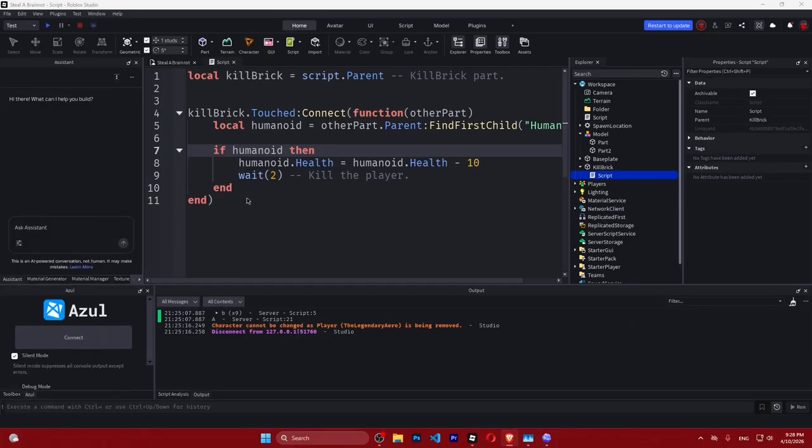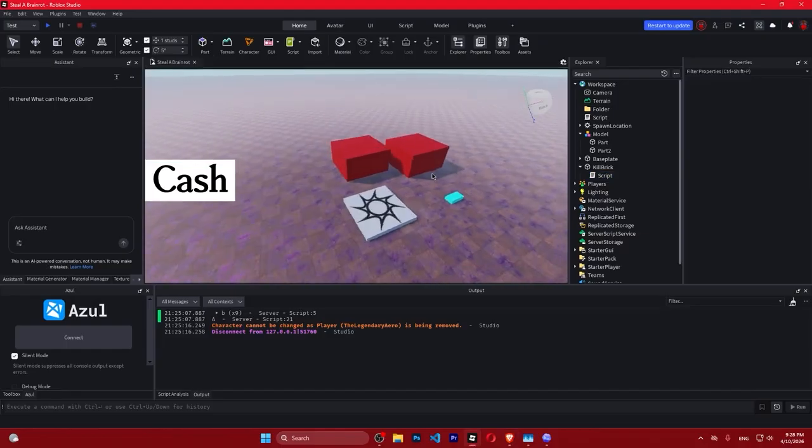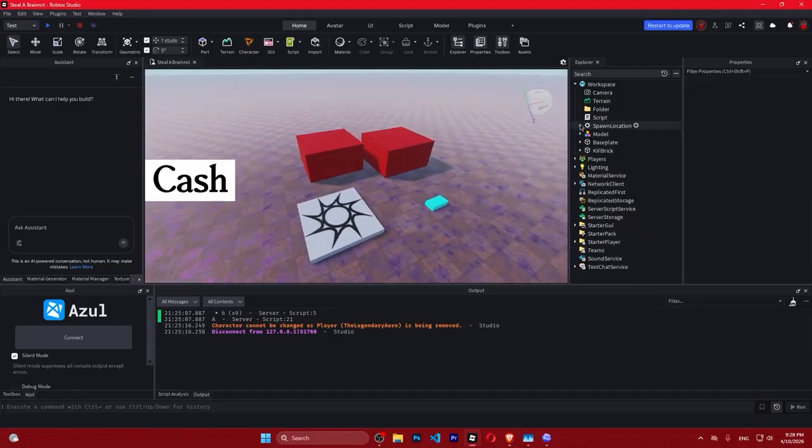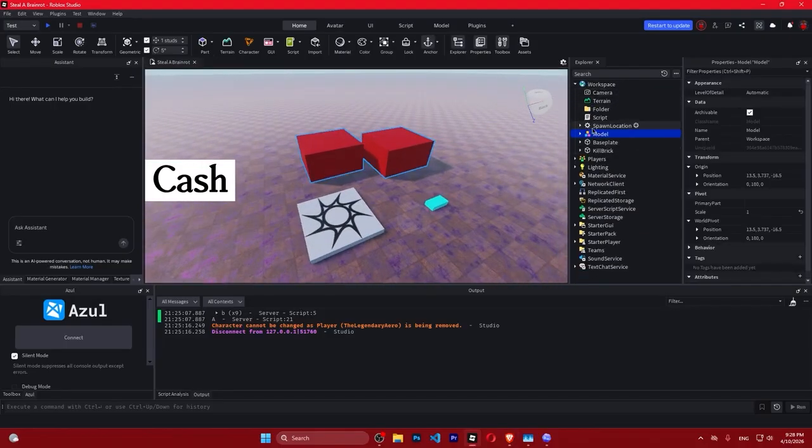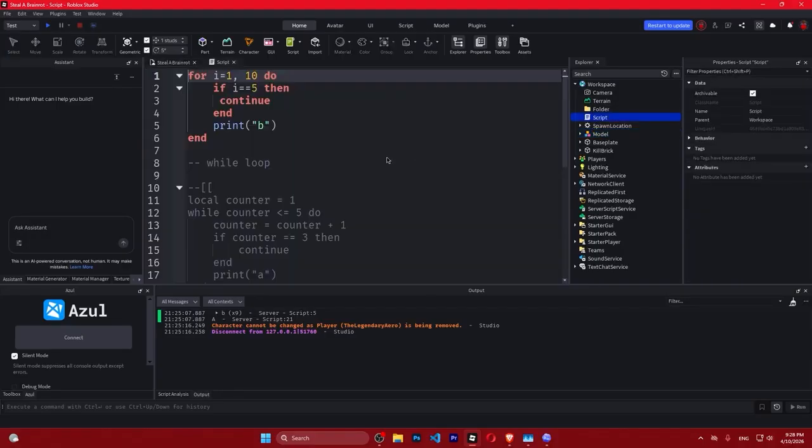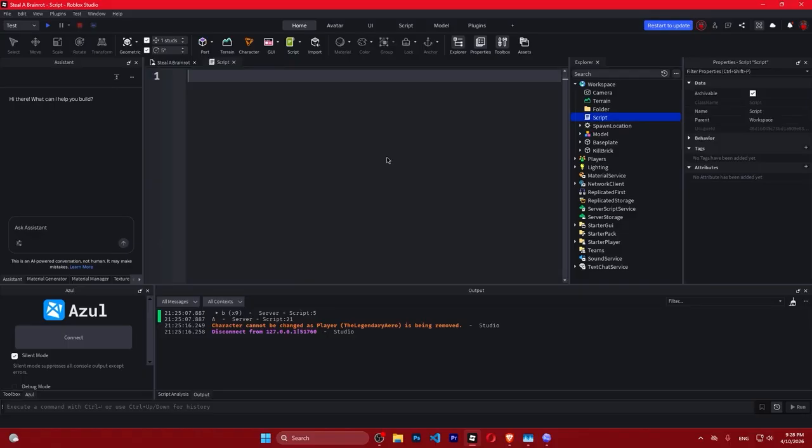So let's begin, guys. Let's begin with the concepts. We got a lot of things going on over here. Let's zoom out a little bit, close some stuff. What we're going to do is see random generation first. So let's open up the script.